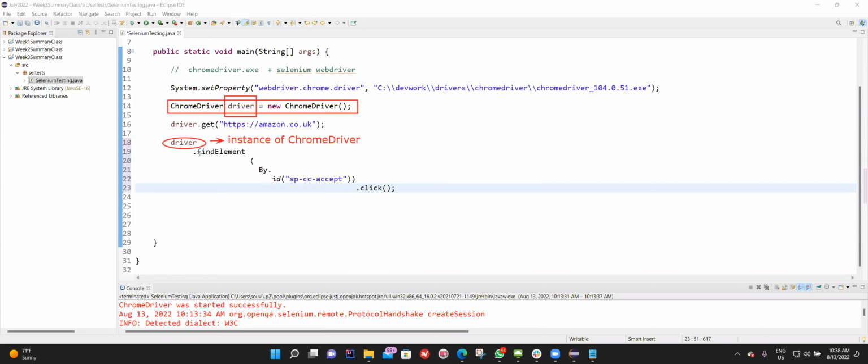What is find element? I don't know. Ramon, can you tell me what is find element? It's a method. Exactly. Very good. It's a method inside Chrome driver that we are able to access. Now, again, within find element, I passed on this entire section. Kester, can you tell me what exactly is this?